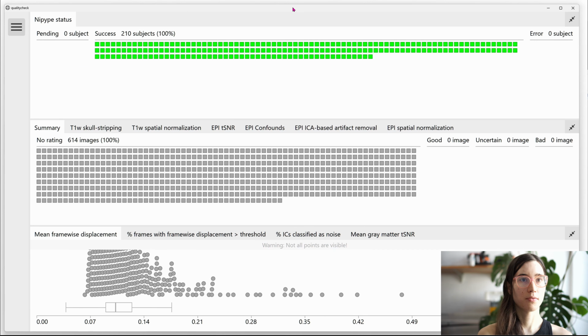Okay, so here in my browser, I've navigated to the index.html page, which is what HALFpipe generates in the working directory after processing.